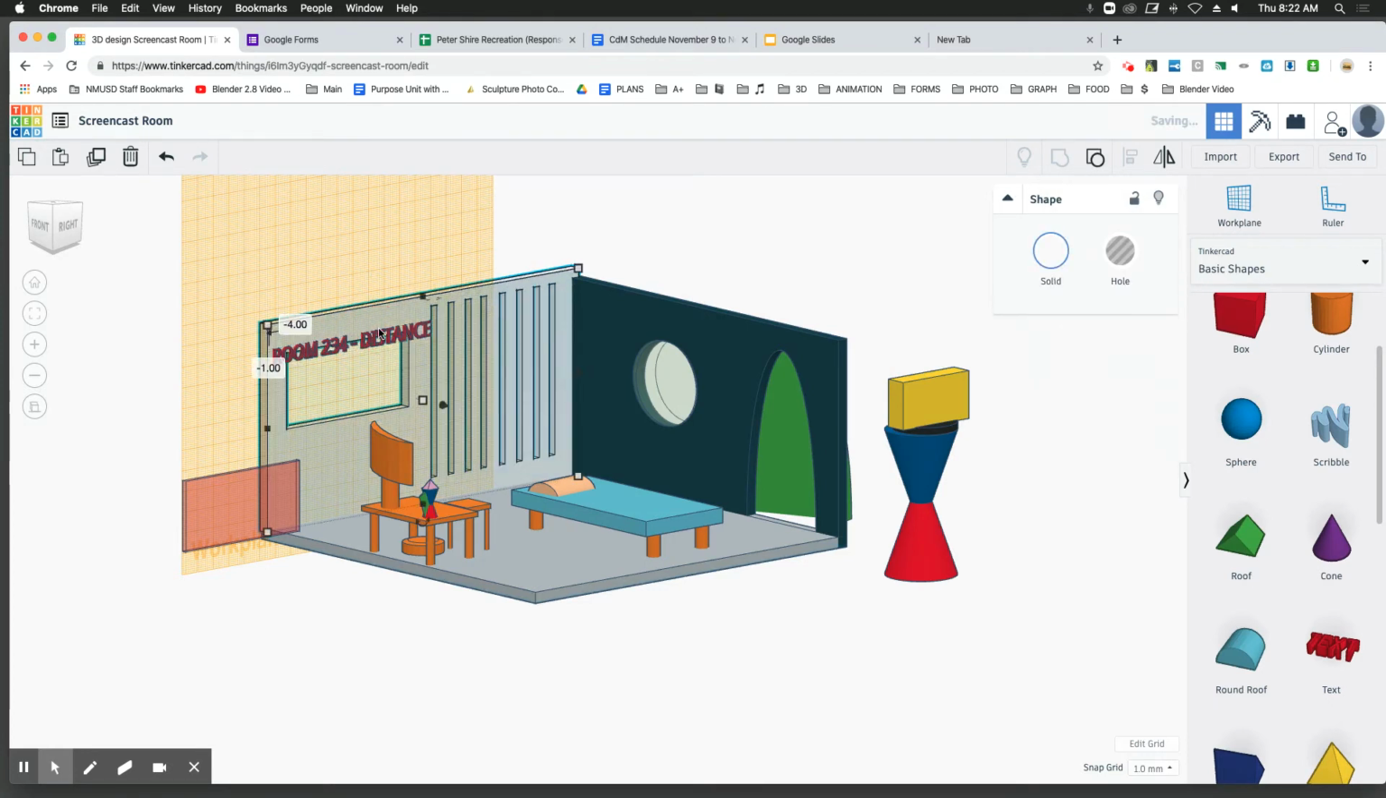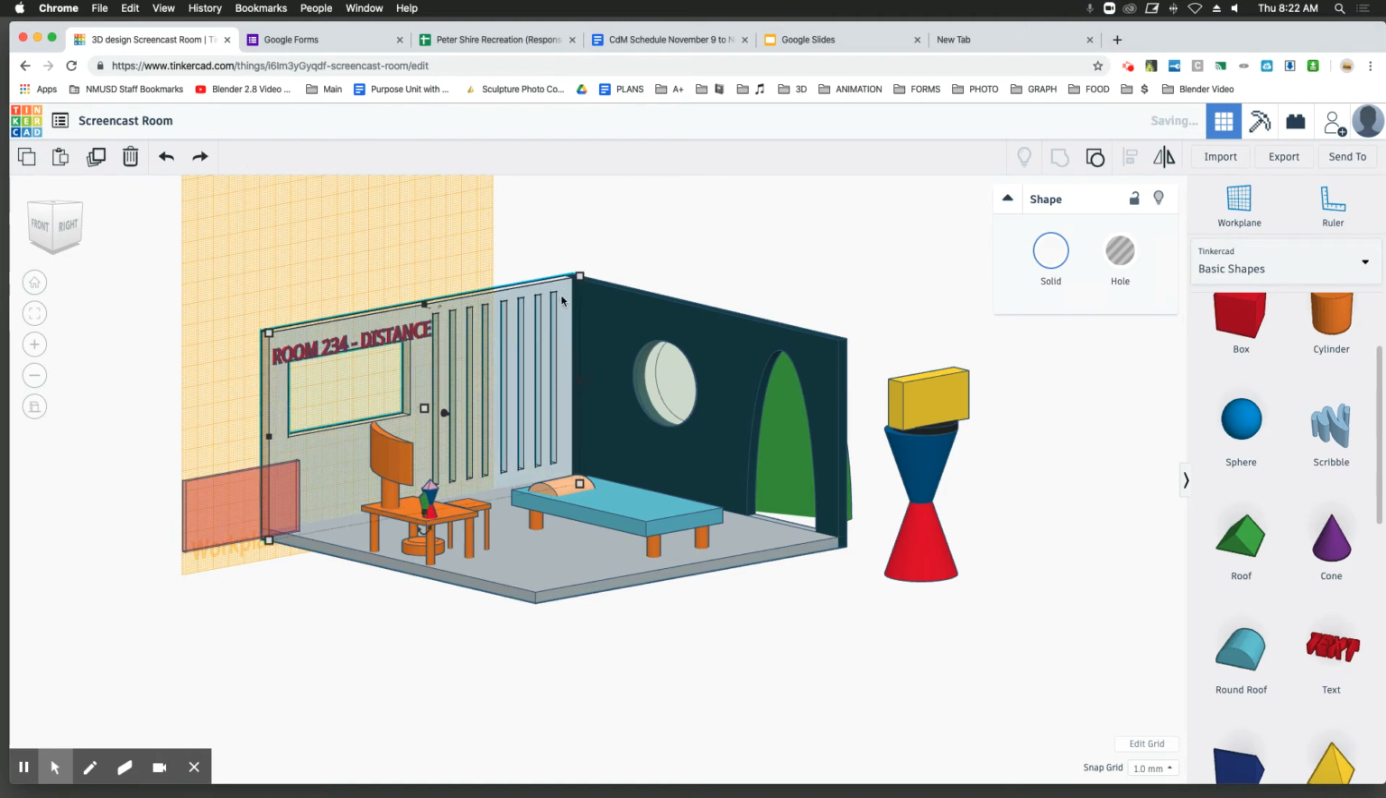Okay, look, room 234. Oops. Guys, I accidentally hit the wall. In order to not make that mistake again, I'm going to lock the wall. And now, no matter what, when I click on this word, it ain't going to affect the wall.